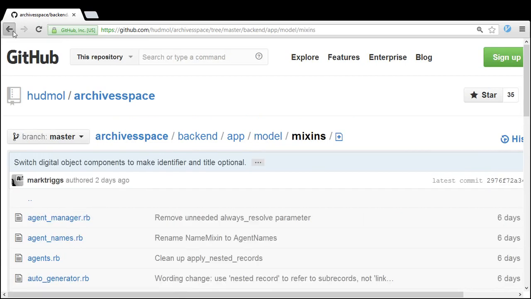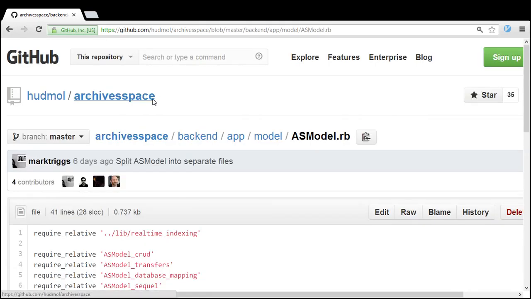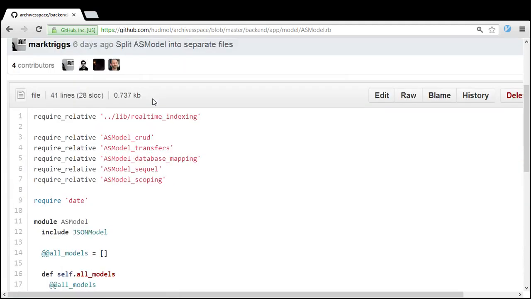and it's not in this directory, I'm sorry. AS model. And here it is. So the AS model mix-in is divided into another couple of submodules. And in this case, the one we're interested in is the AS model CRUD module. I'm going to jump to that.